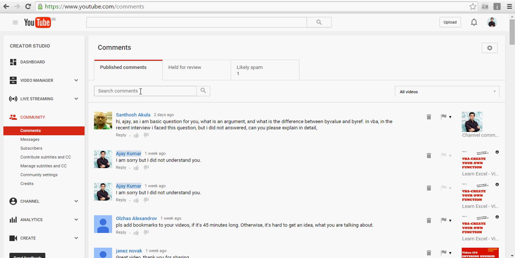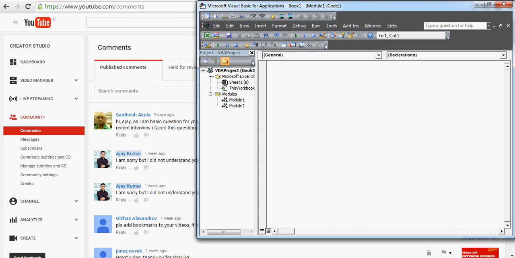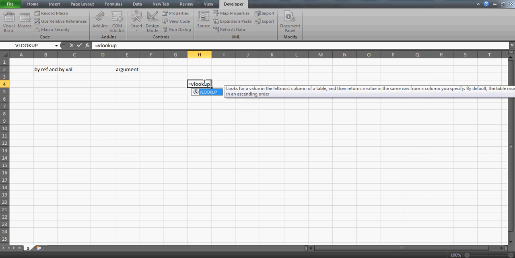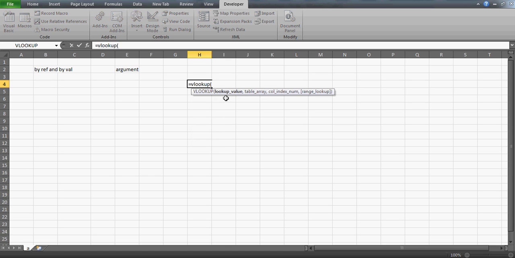All right, so now let's go ahead and help Santosh. The first thing he asked is, what is an argument? See, an argument is nothing but the parameters which you pass into a function or a sub. For example, when you use VLOOKUP, these are called the arguments. These are called the parameters. In other words, I also call them parameters, but they are called arguments.